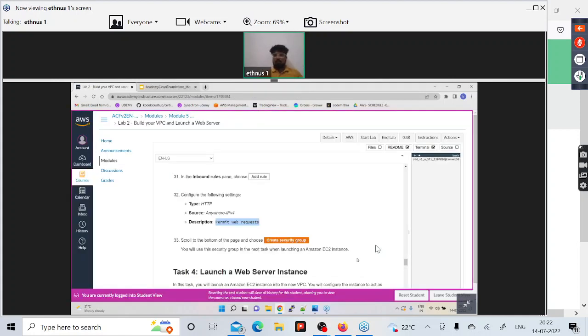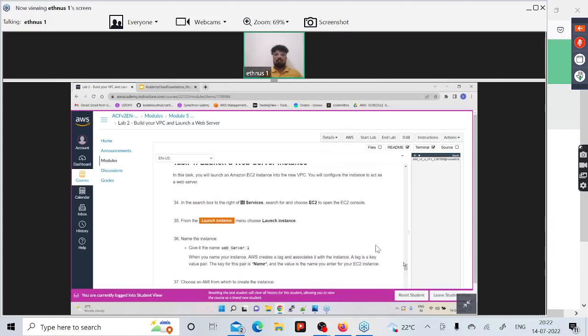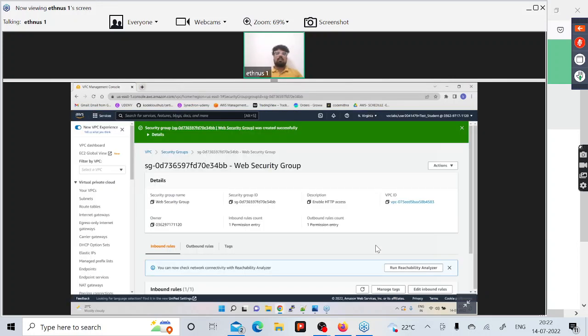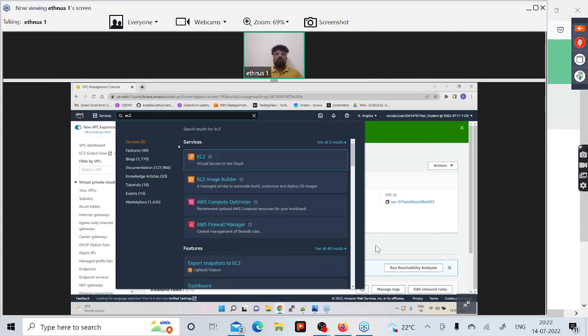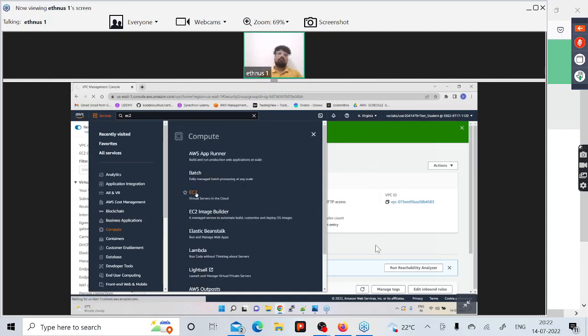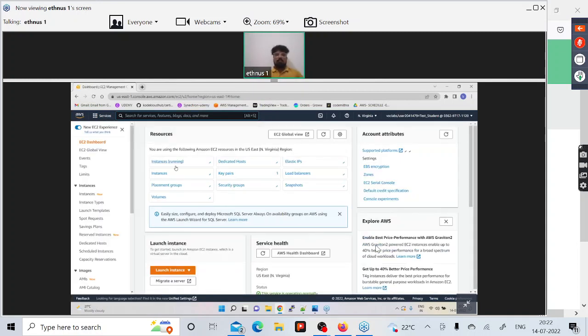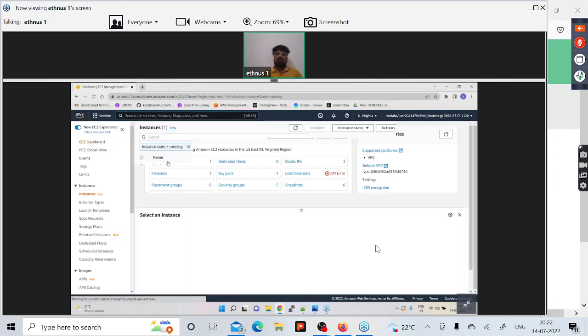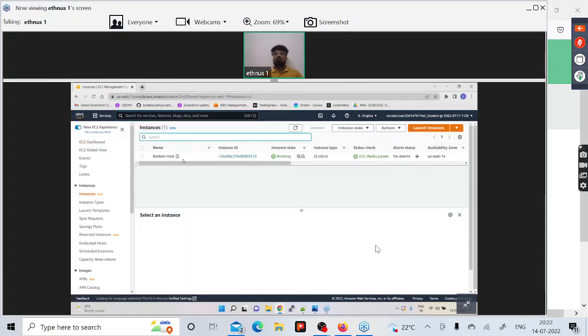Okay, the next task is now to launch a web server instance. So to launch a web server instance, we have to navigate to the EC2 service. Search for EC2, or if you want to check under the services, click on services. Under compute, you will find EC2. So let's launch one EC2 machine. You can see currently, if you want to see all the running instances, you can see it from here. Currently, one Bastion host is running. We are not going to use the Bastion host inside our lab. It is running. Okay, so let's click on launch instance.